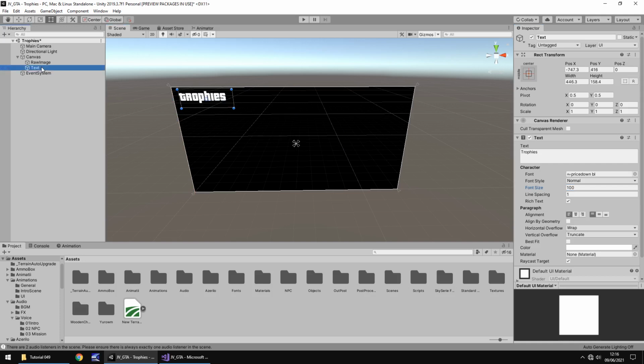And I'm also going to duplicate that and change this to be the count. So let's have 0 out of, well, double 0 out of, let's say, 15 for now. So we could have 15 trophies. Who knows? We might have more, might have less. We'll rename that text to trophy count.